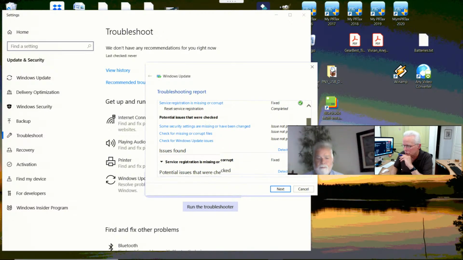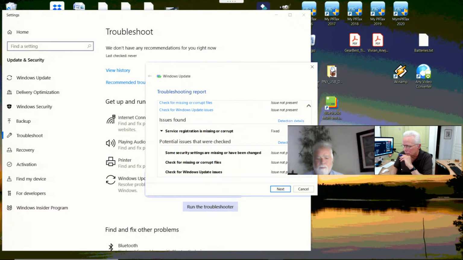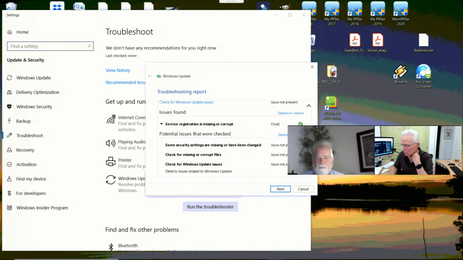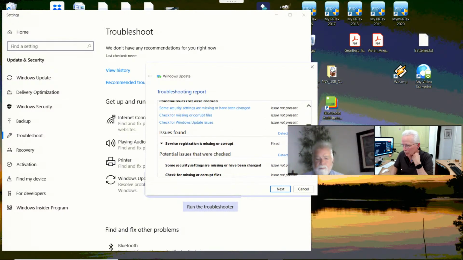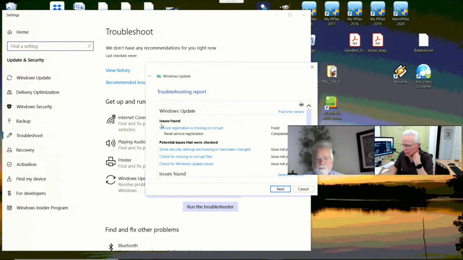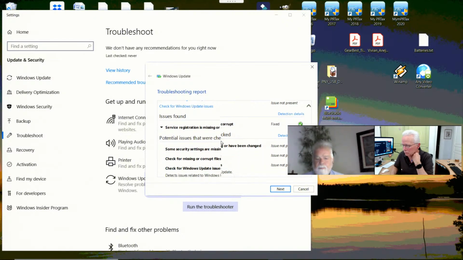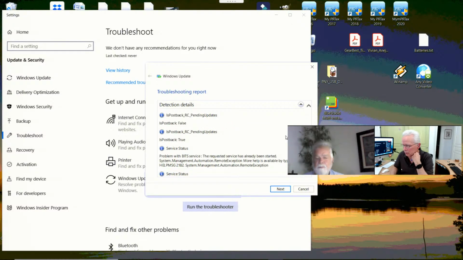Potential issues that were checked. So these issues were not present. Service registration missing or corrupt. Detection details. So does this give us detection details about that service registration? I'm going to go look at that in a minute, looking at these other things. Issue not present. Issue not present. Okay, so it looks like at the top of this, it gives us a summary of issues found. And as we go down further, there's issues found and then potential issues that were checked. All right, so now look at detection details.